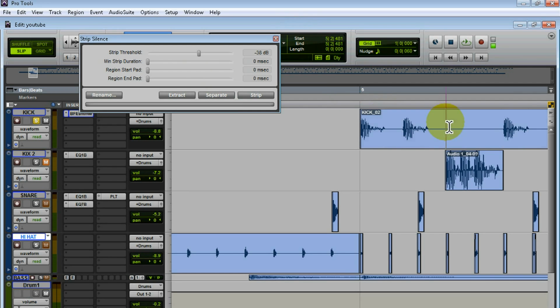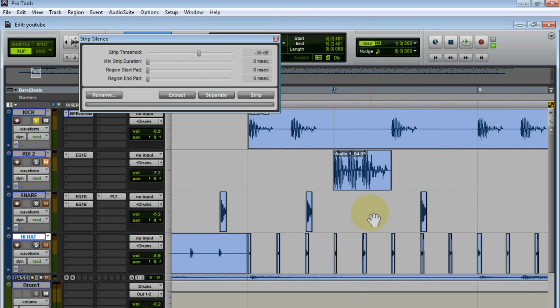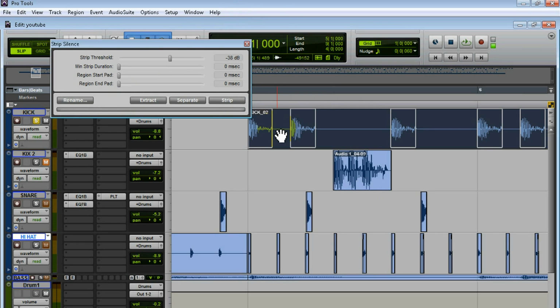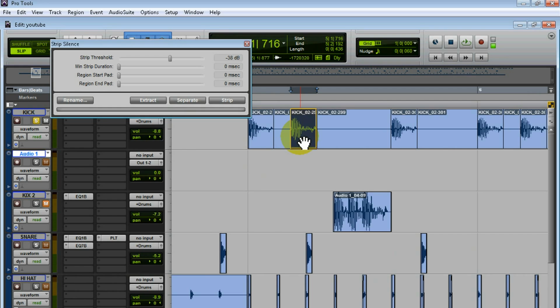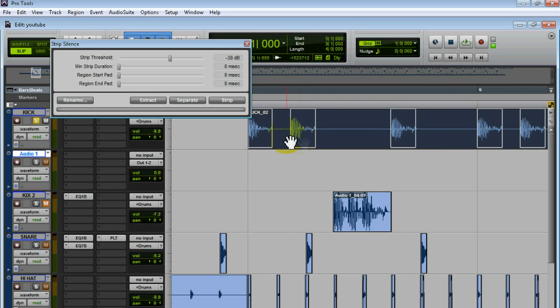Let me show you some of the other features that strip silence has. Now, I don't really use any of these features, but you have separate, extract, and rename. I'm going to select the part I want, and I want to hit separate. And there you go. As you can see, it separated each kick. So if I wanted to, I could open a new track, select this one, copy it, get rid of it, go down, and paste it there. But you know what? I don't really want to do that.